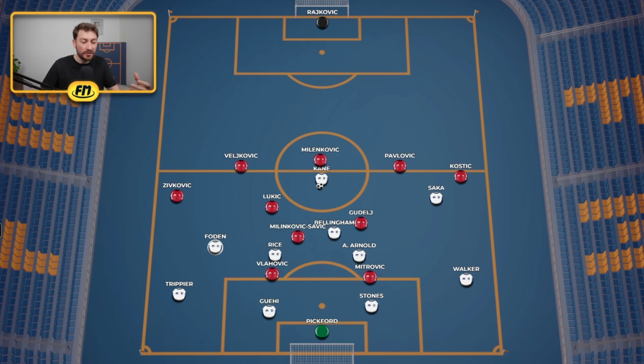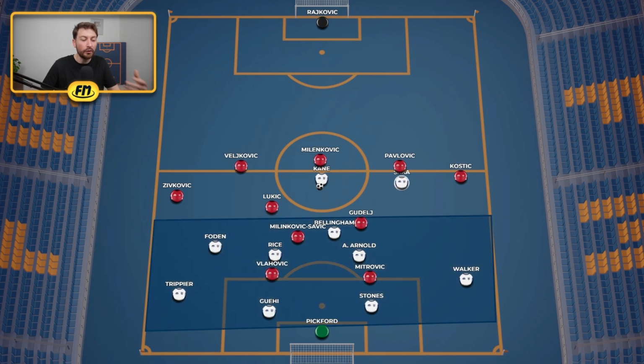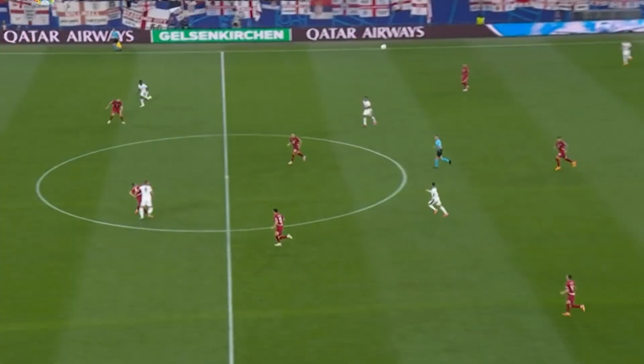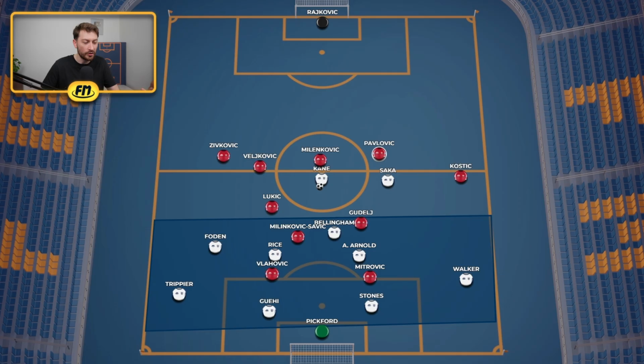So England ended up with so many players in this position, but with Pickford playing long balls into Kane, the only player that could really provide support was Saka, and there was no way for England to outnumber Serbia's defense from these positions. So as these players even pushed up and tried to help out, there just wasn't enough time for England to really create a structured attack from this position.